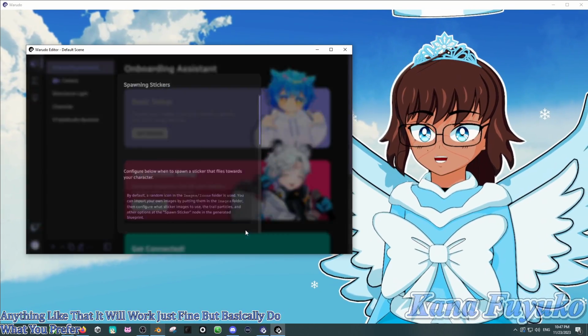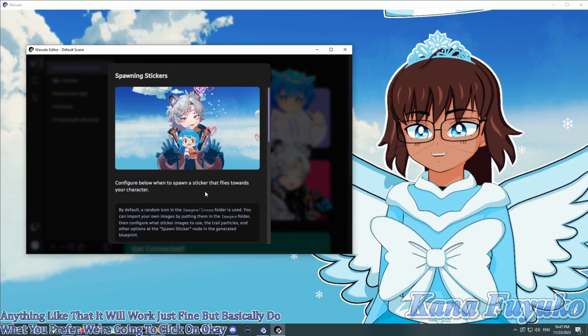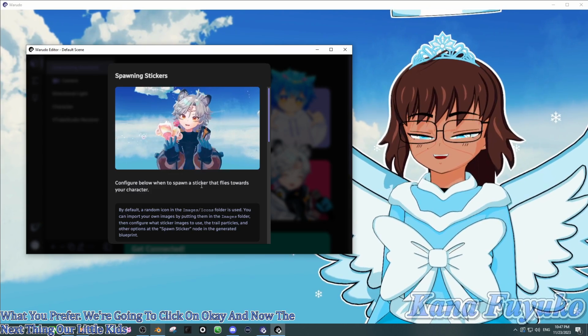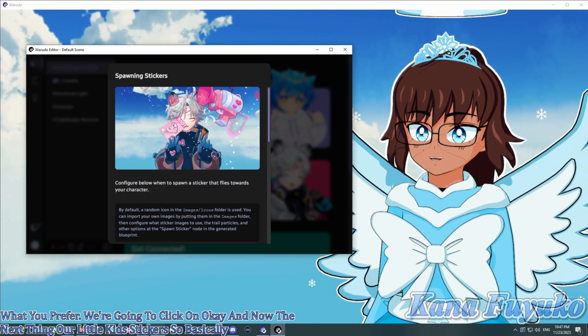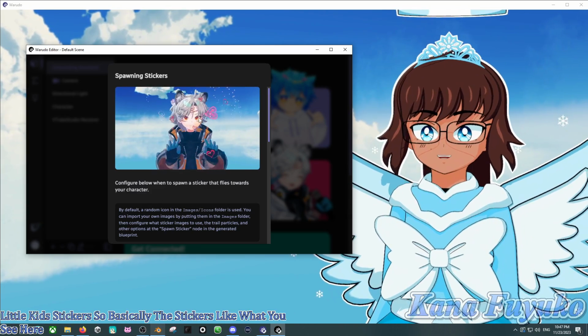We're gonna click on OK. And now the next thing are little cute stickers. Basically these stickers, like what you see here, it shows you how they look.